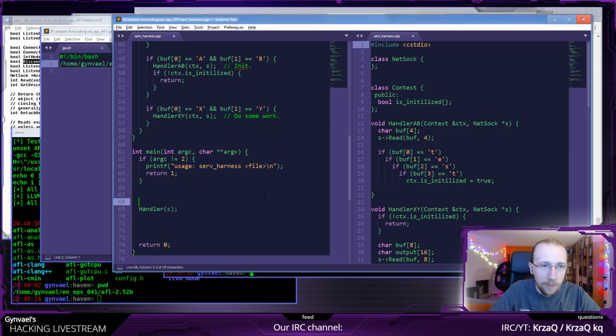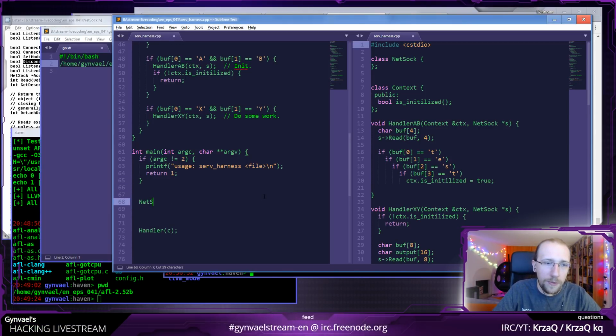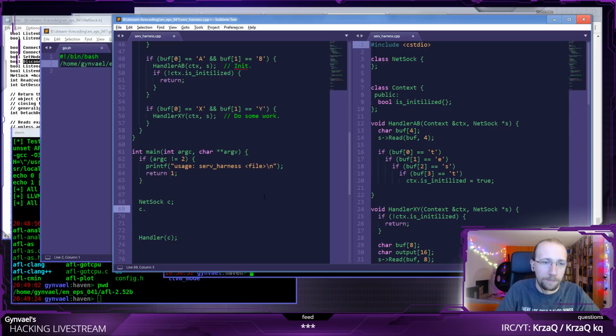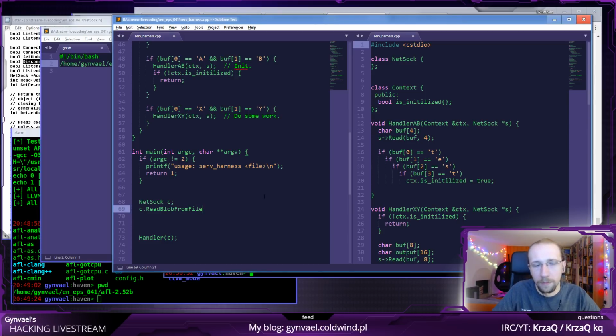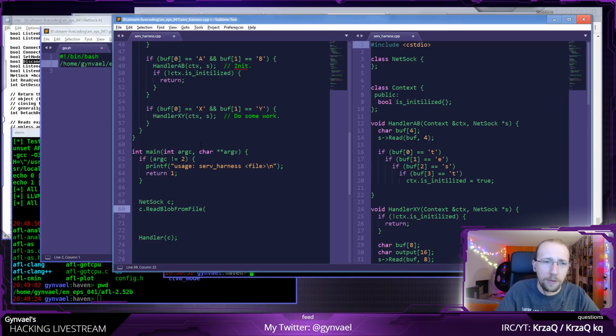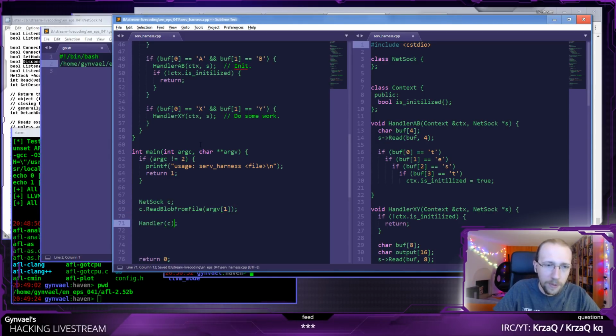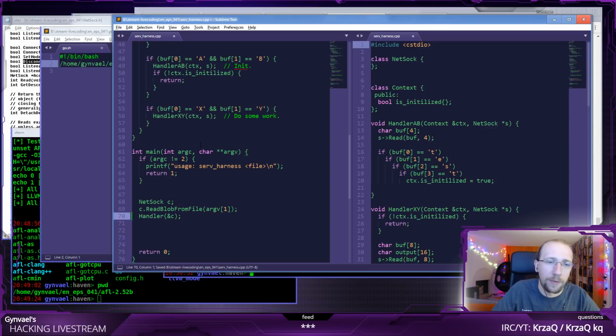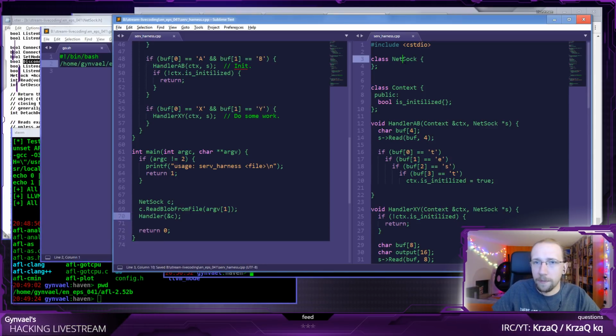Now I'm going to create a netsock instance here, C, and call the function read blob from file. There is no such function in the original one, but it's going to be in this one. And the handler actually needs a pointer, so I'm going to do this. Perfect.